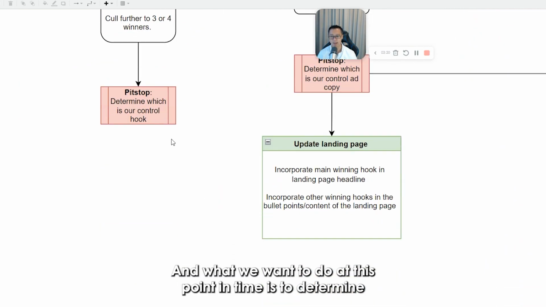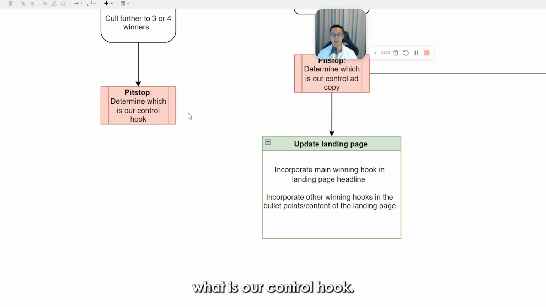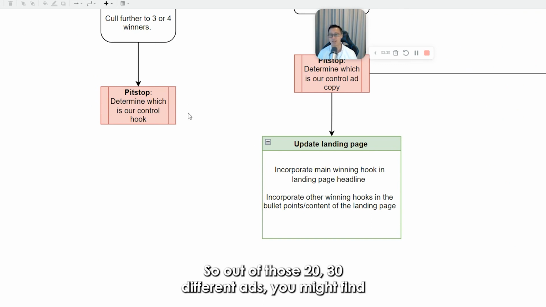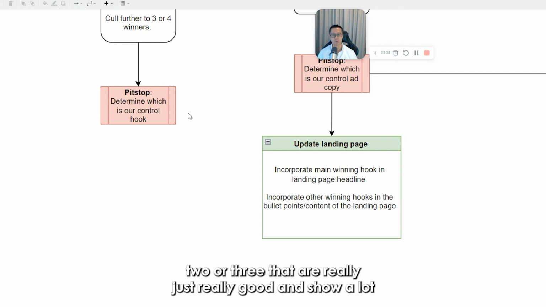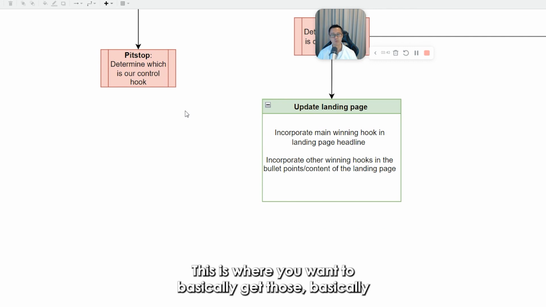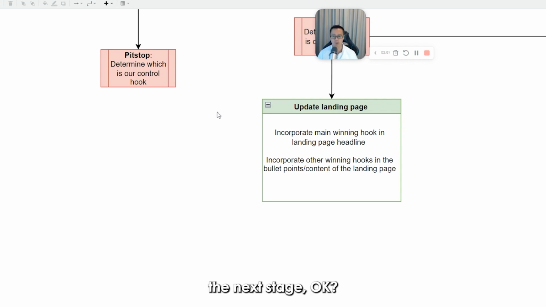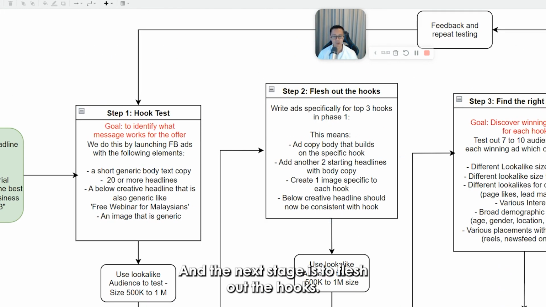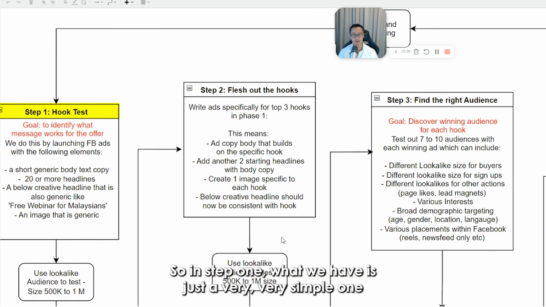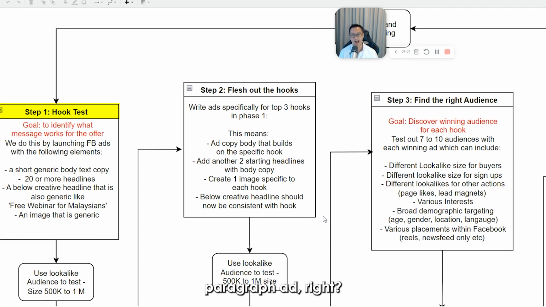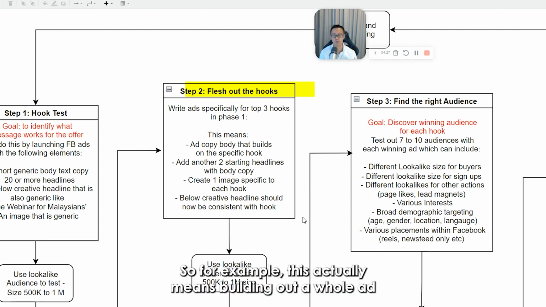At this point, what we want to do is determine what our control hook is. Out of those 20, 30 different ads, you might find two or three that are really good and show a lot of promise. This is where we take those one, two, or three ads and move them up to the next stage, which is to flesh out the hooks. In step one, we have just a very simple, one-paragraph ad. In step two, we flesh out the hooks, about 30 words, really short.